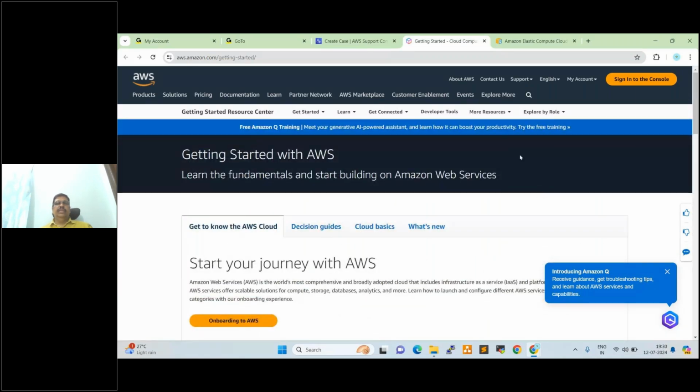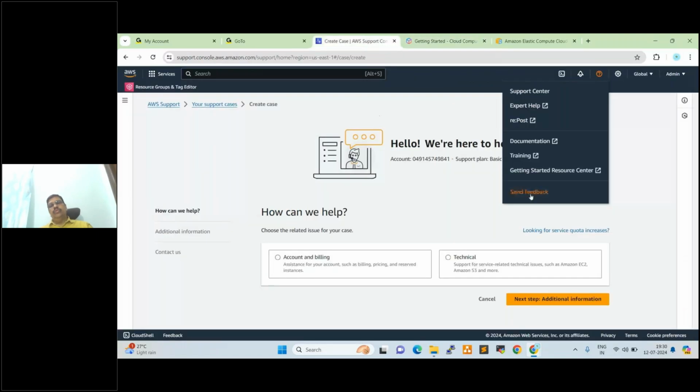Next one, send feedback. For example, I'm using networking, right? And I'm using EC2. I'm connecting to EC2, creating EC2, working on EC2. If you want to give feedback for that, you can go to send feedback and update the feedback here. So whatever you want to update, you can update here.